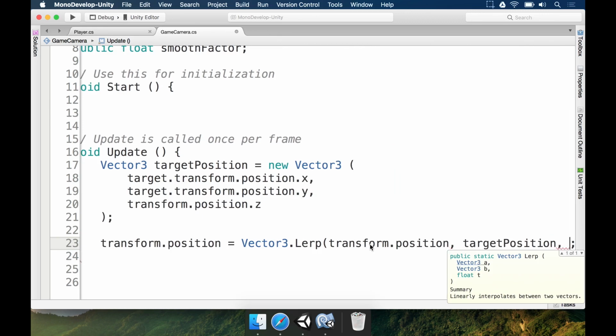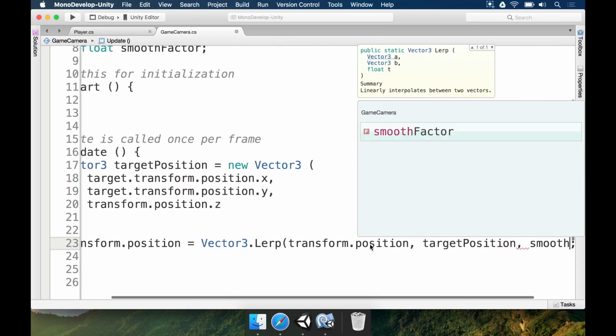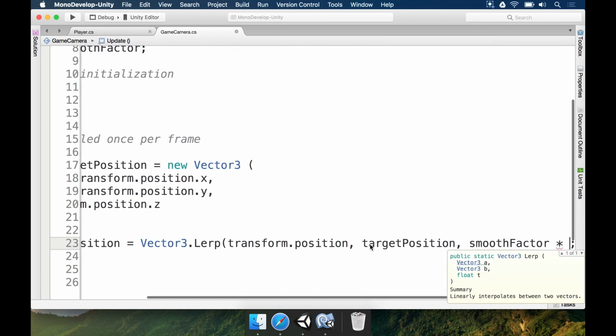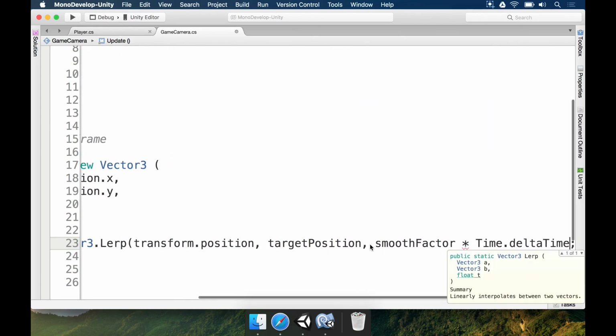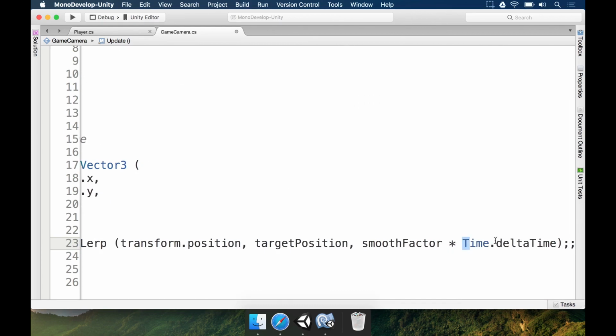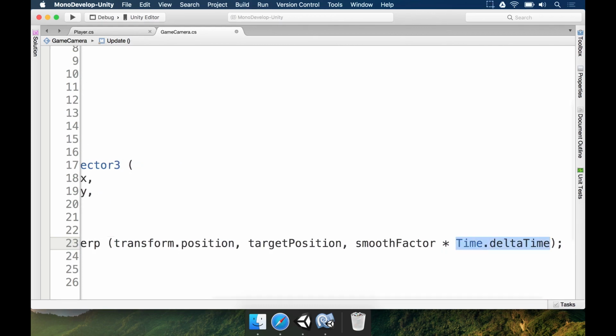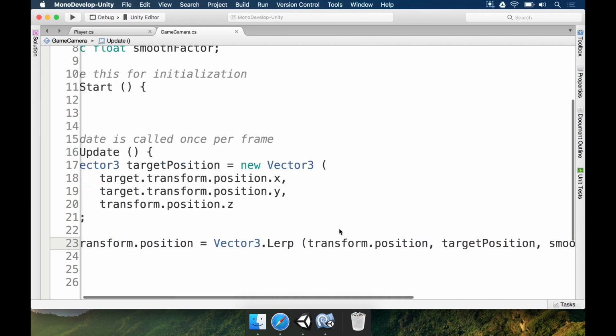And finally, we need to pass the smoothing factor. So here I'm going to type smoothFactor multiplied by Time.deltaTime. We need to do this because it takes into account whether you're running this game on slow or fast devices. The smoothness is going to look more or less the same. Whenever we run the game, let's make sure that the smooth factor is at least 1. We're going to make it a little bit greater than 1. So we're going to save the script.